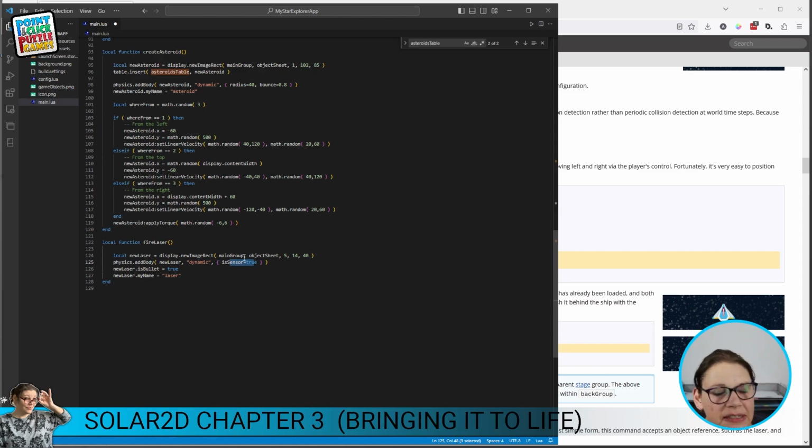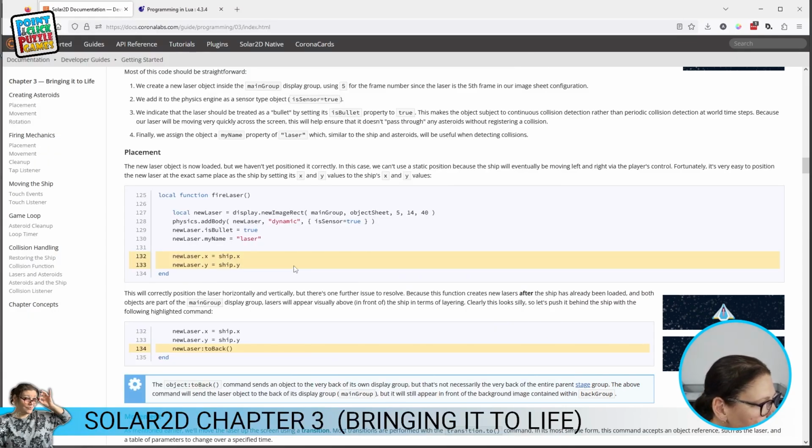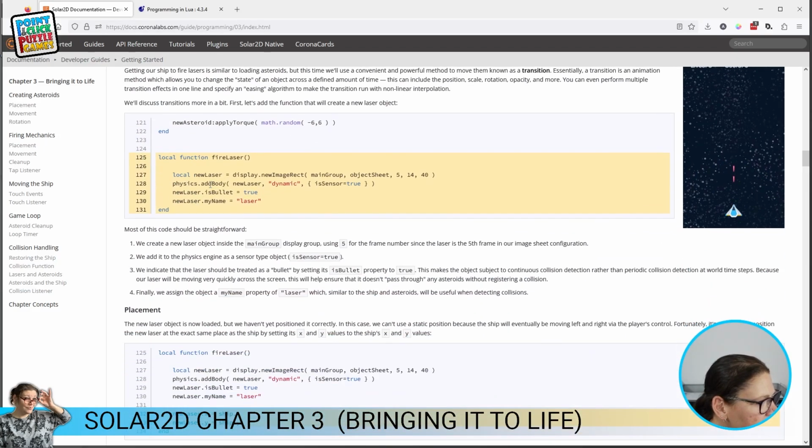So it's going to have a sensor because obviously it's going to need to know, as a little object in its own right, whether it's actually bumping into things or not. Okay, we are going to call it a bullet. That's going to be used later on, so we're going to set that as true, and we're going to give it a name so the object itself flying across the screen knows what type of object it is. Okay, so there's the firing mechanisms.